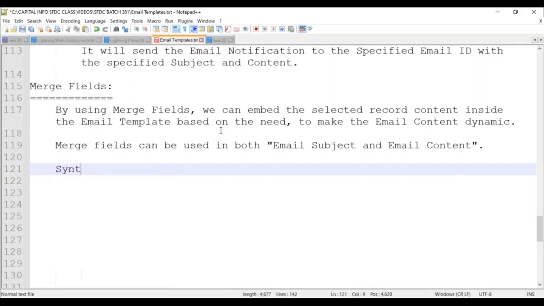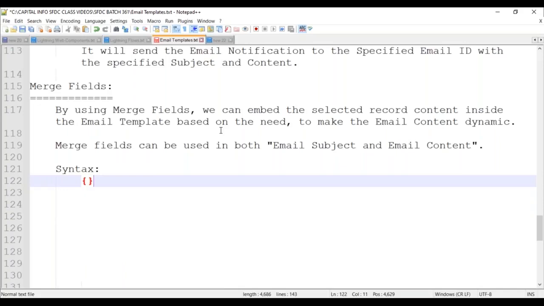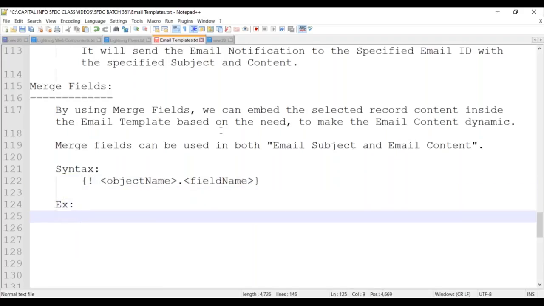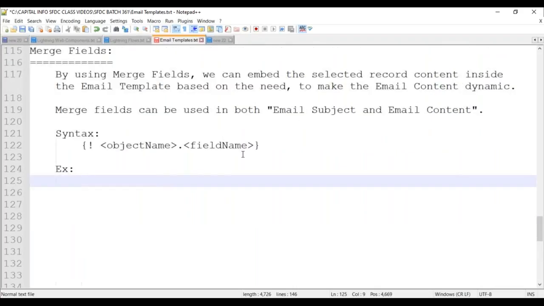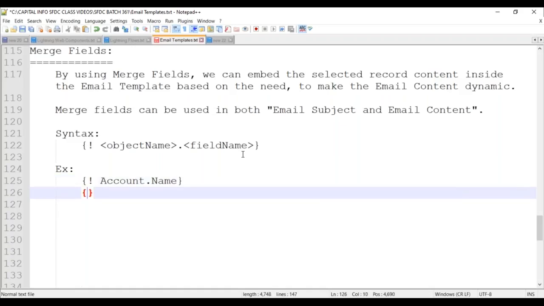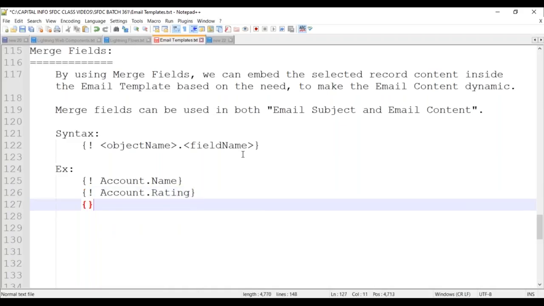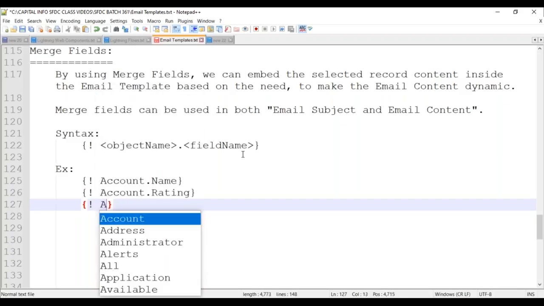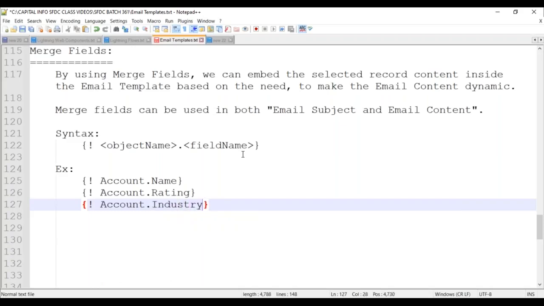Now, syntax. We specify the object name dot field name. Don't use field labels, use field names. For example, if you want to include the account object's field value, just specify exclamation account name field value. I want to embed the account's rating field value. Account industry.